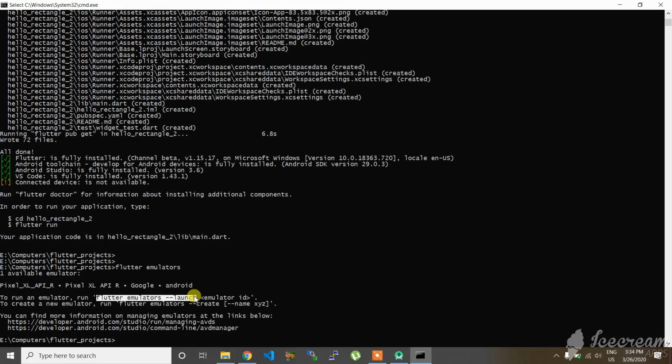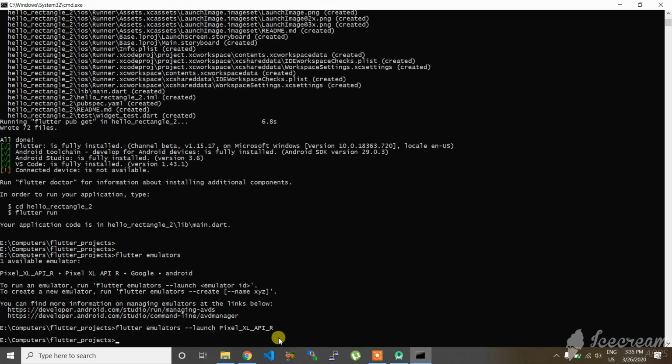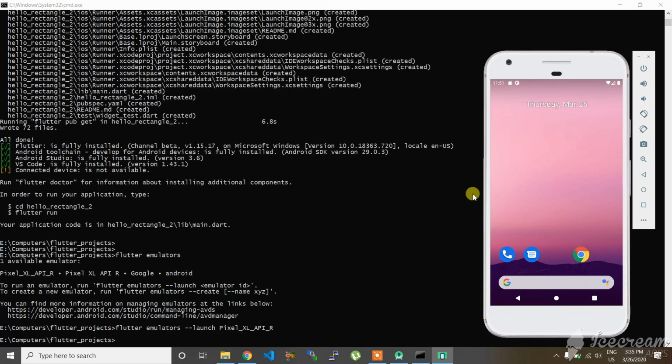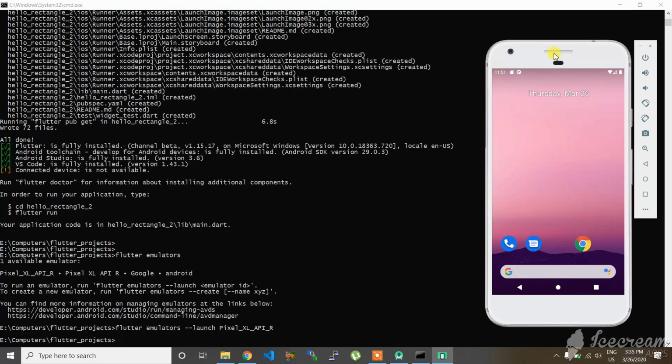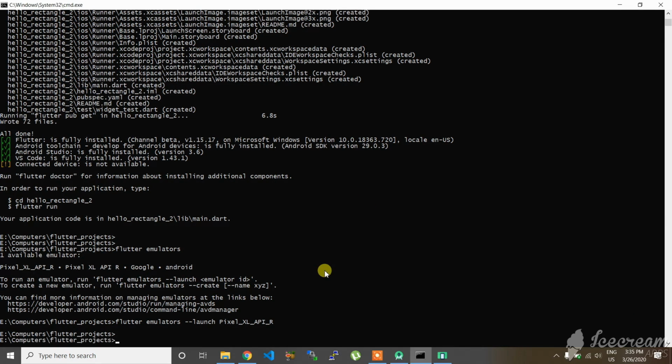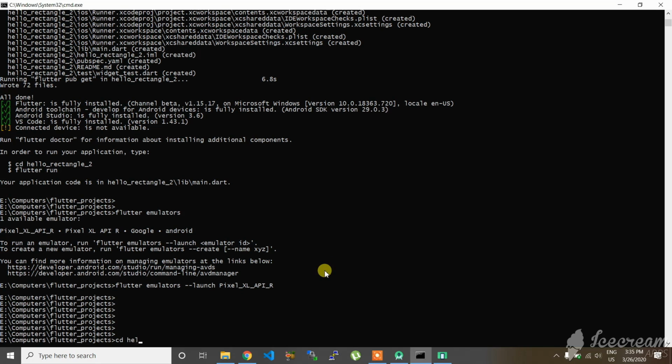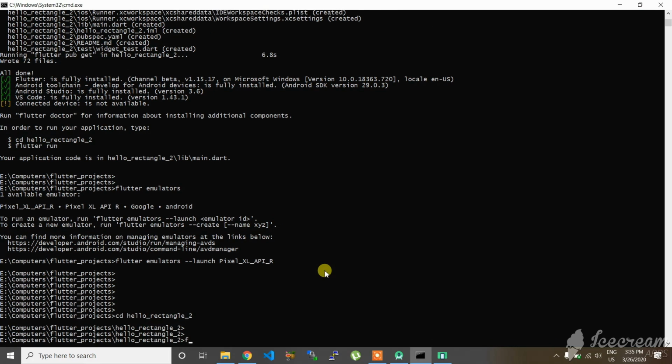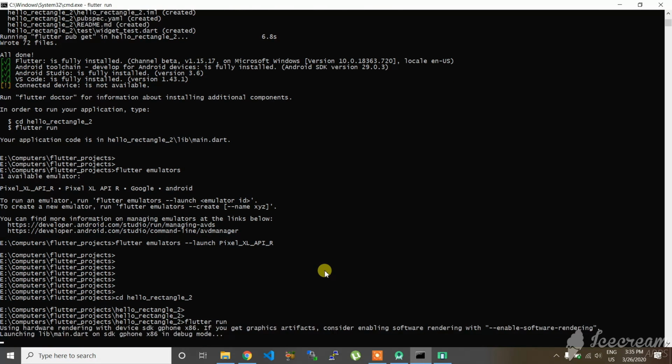Now to launch the emulator, just type flutter emulators --launch and the name of the emulator as it is showing on the screen. And we have our emulator working. Now go to the project directory using the command cd. Type flutter run to execute the project.